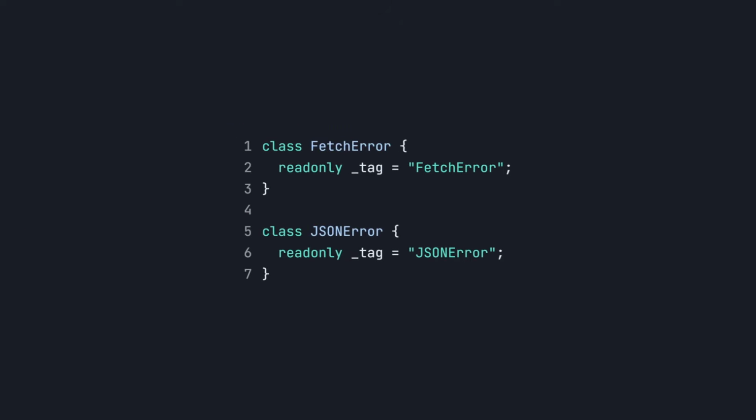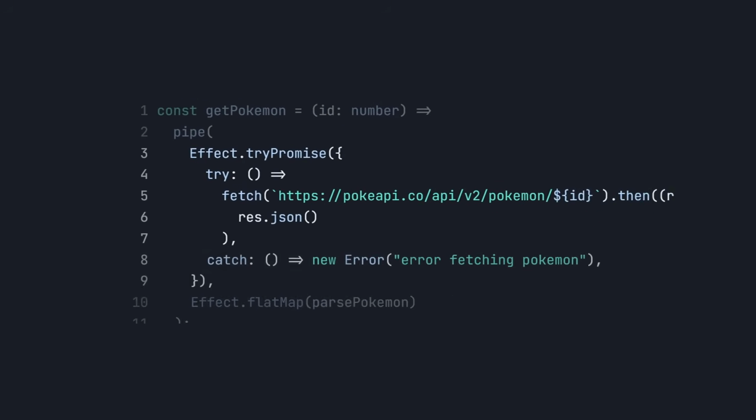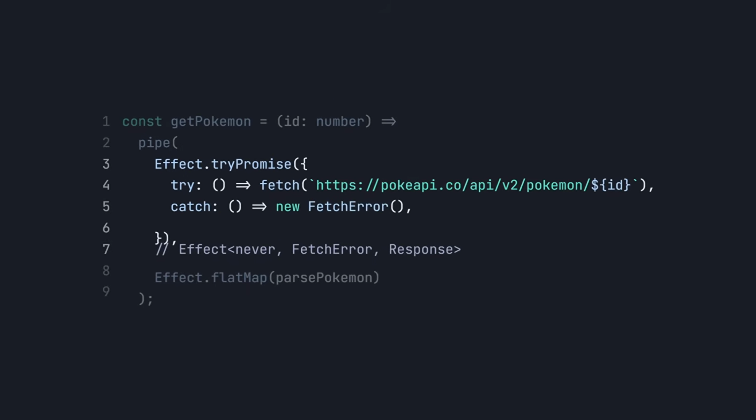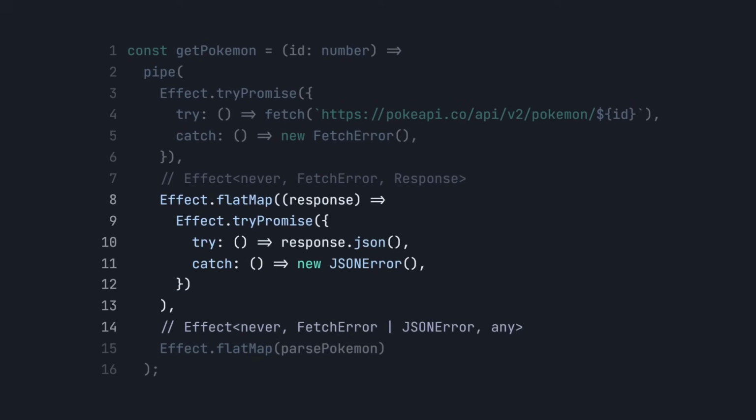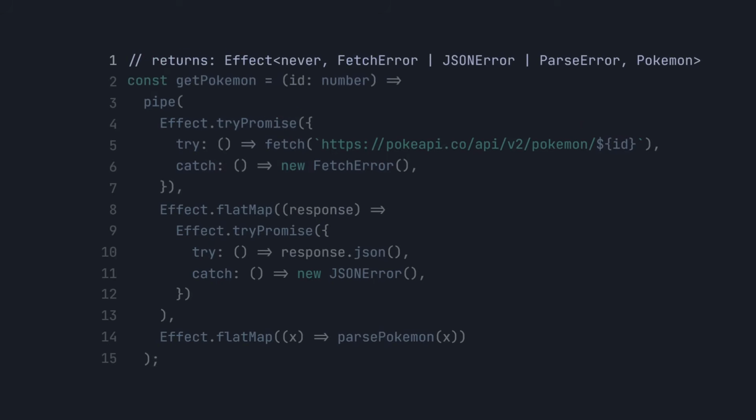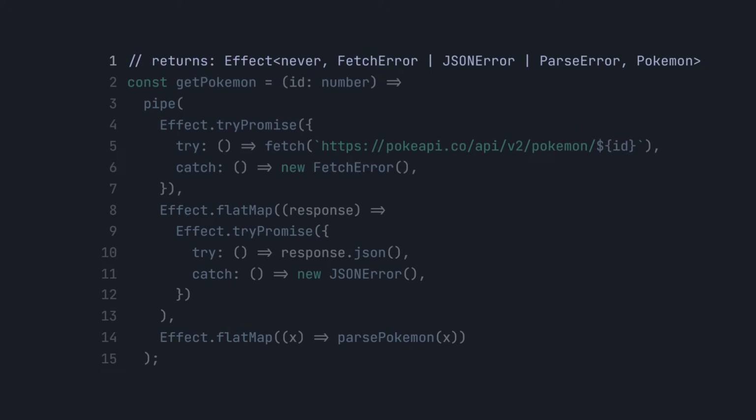To start, we'll define our new errors as classes. These don't need to contain any additional information. Their identifier alone is enough. Now, we can separate the fetch call and the JSON call into two separate tryPromise effects, which each fail with the respective error type. Now we can see that the resulting effect contains all three possible errors that could occur.